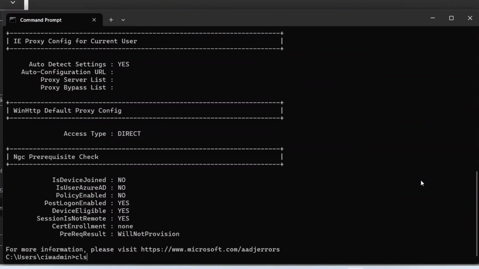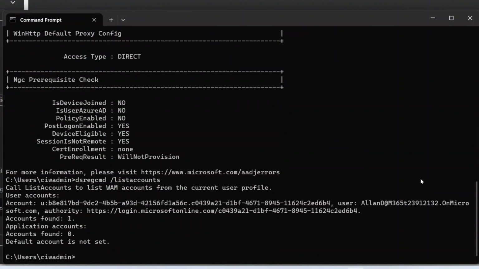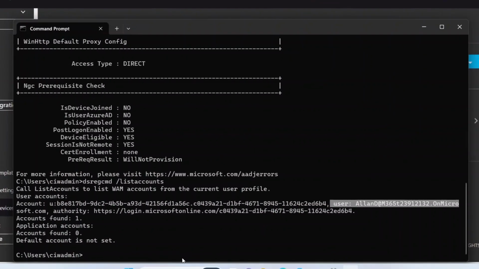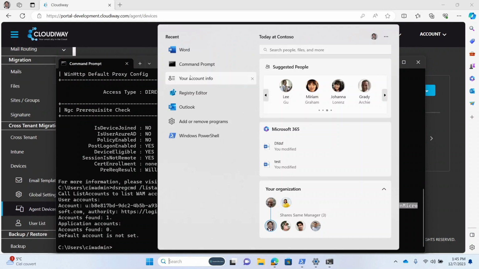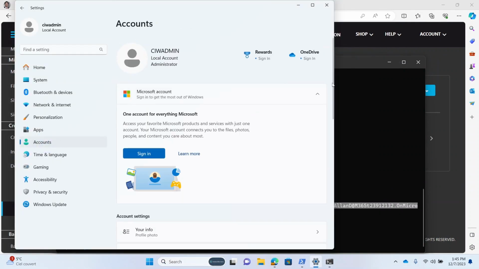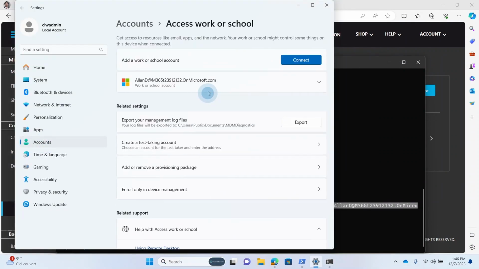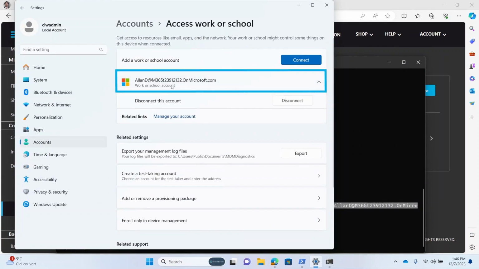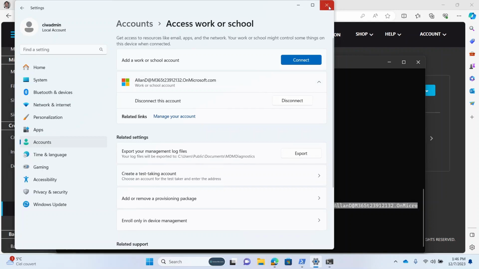The command dsregcmd /listaccounts now shows that the registered account is indeed Alan D at m365t239.12132.onmicrosoft.com. We can also verify this in the Access Work or School settings. It should show the registered account as well. Good, we have verified that the device is Entra ID registered.